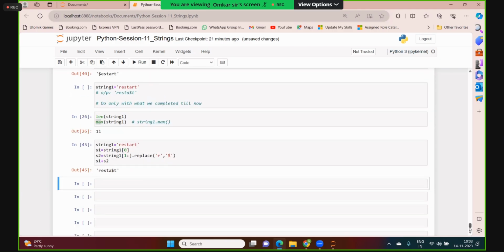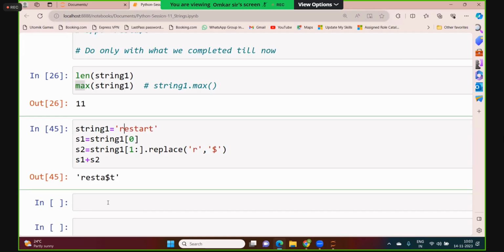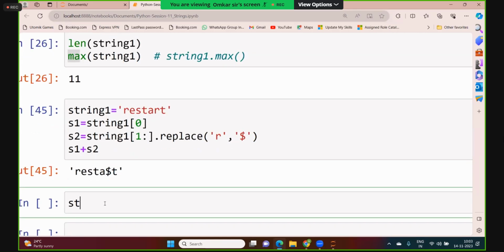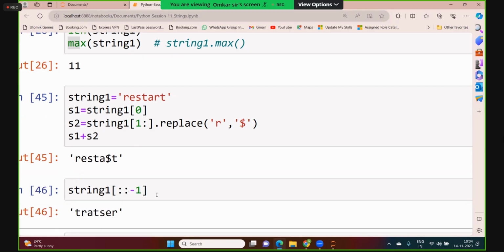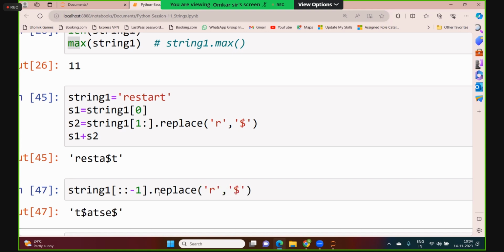You need to replace the last value. I'm getting this idea. One of my students has done it very intelligently. Let's take this. He reverses, then replaces with a dollar, only one time, and again reverses.